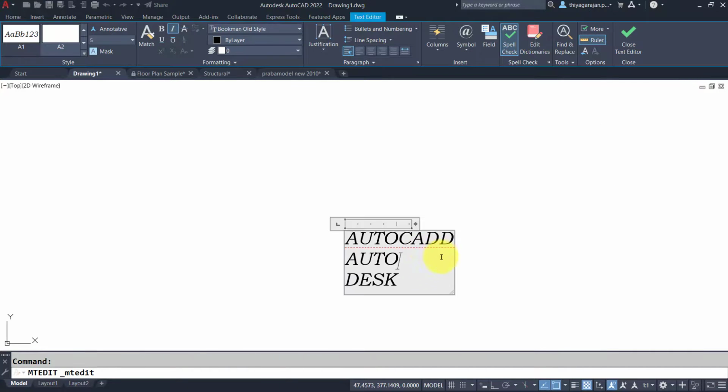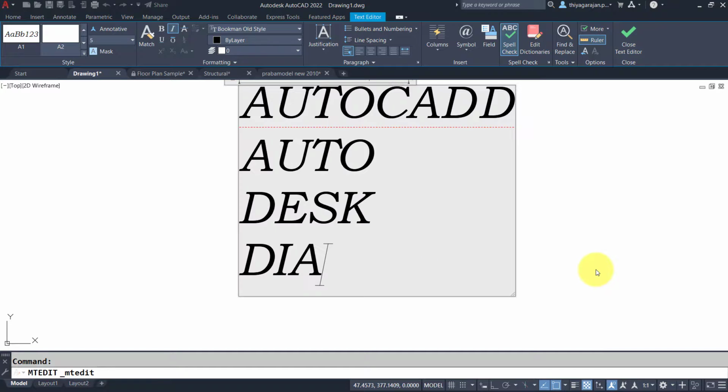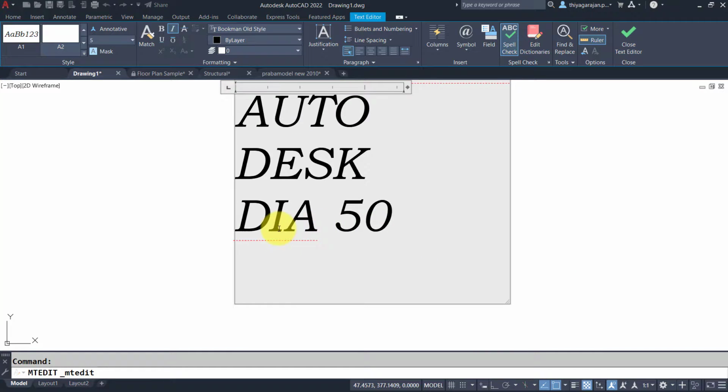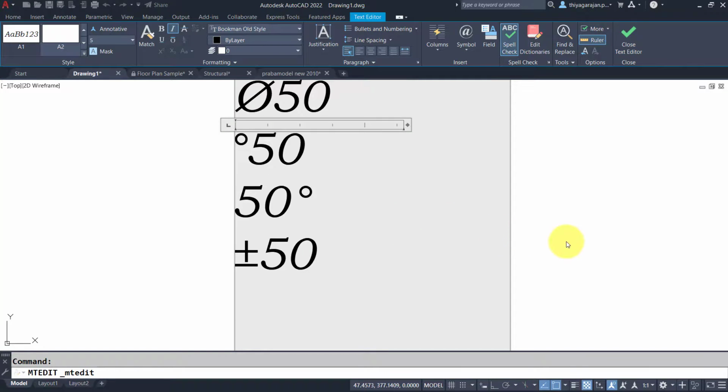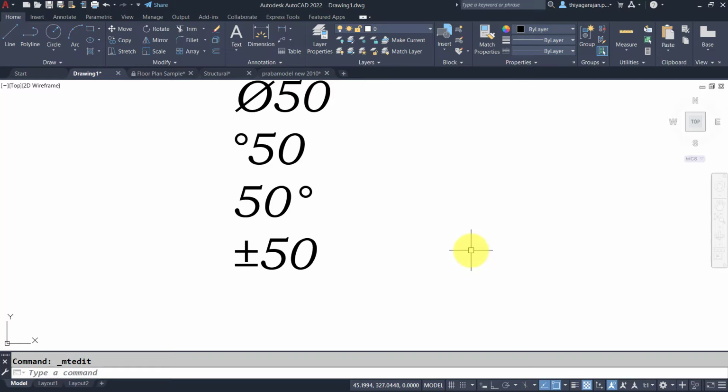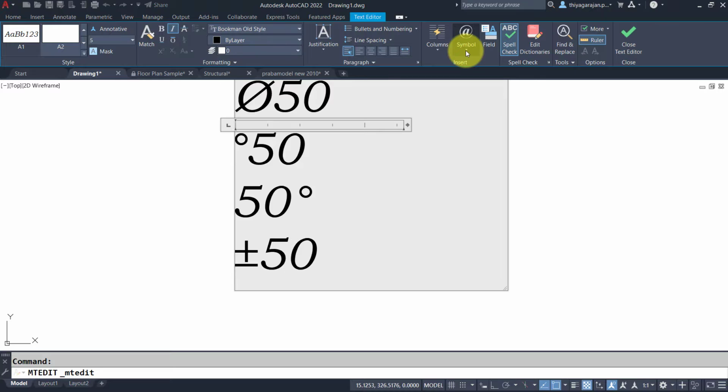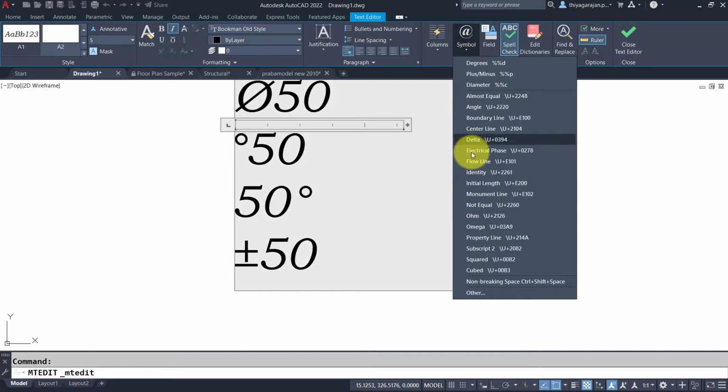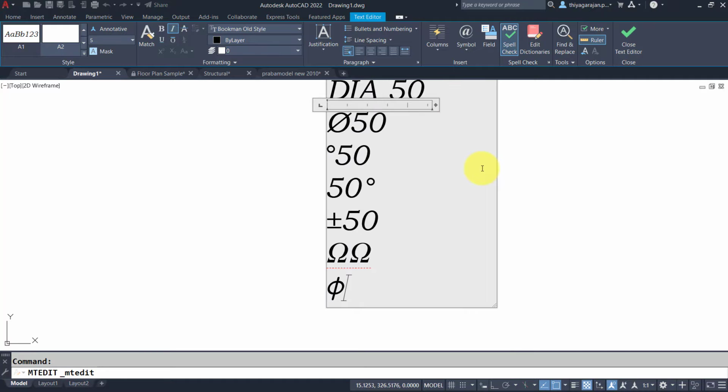Fine. The important thing here is dia 50. Generally, we will not write dia to mark diameters. What we do is put the diameter symbol. How do we bring those special symbols? Like this, we can bring many special characters. There is an insert tab where you can see the symbols. There are special symbols available, like home symbols, face symbols. Like this we can bring many symbols.